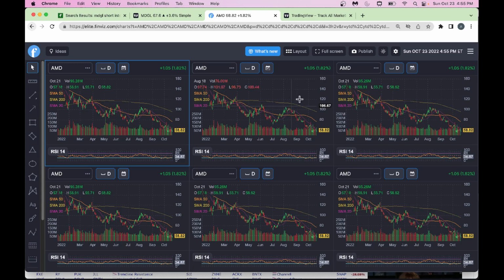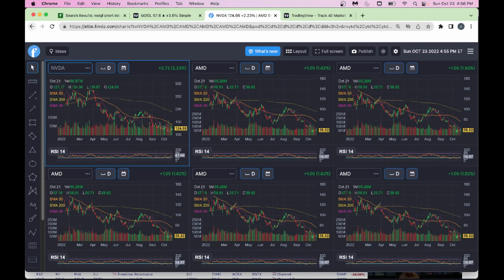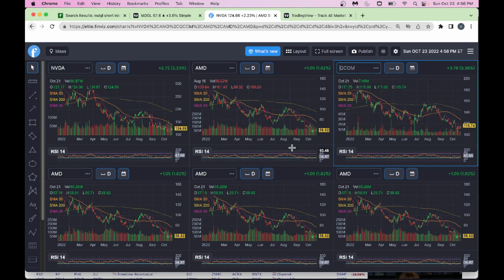As you can see here, got all AMD. And you could also change some of these here. You might want to compare AMD and maybe Nvidia, which is one of my favorite stock. You could do that too here. We got Nvidia here, AMD here, and you could look at some other things like Qualcomm as an example and see how they're doing.